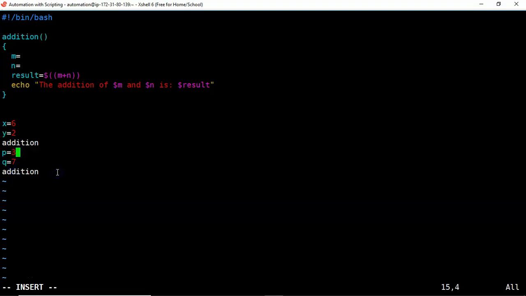Then how can you pass it? See, first thing, immediately after your addition function, directly pass $x with spaces $y, and $p and then $q. Suppose if you have direct values, don't write $. Suppose if I want to pass, let me take one more example. I don't have variables, but directly I have values in my hand. Let's say 4 and 9. So if you have values, directly pass values.